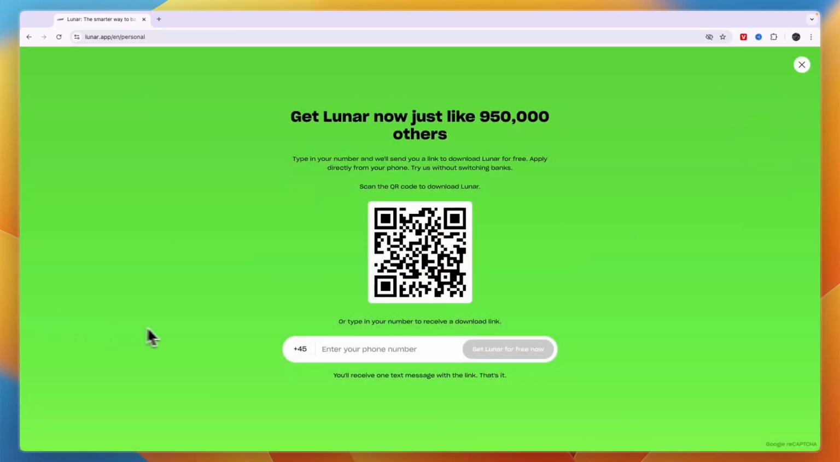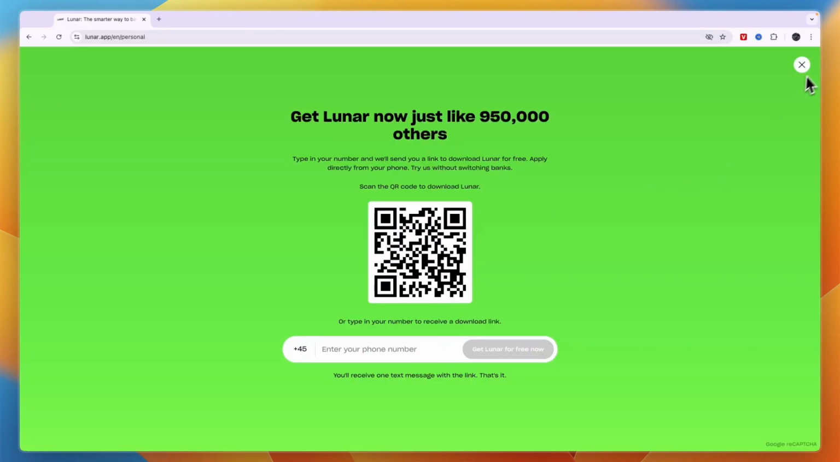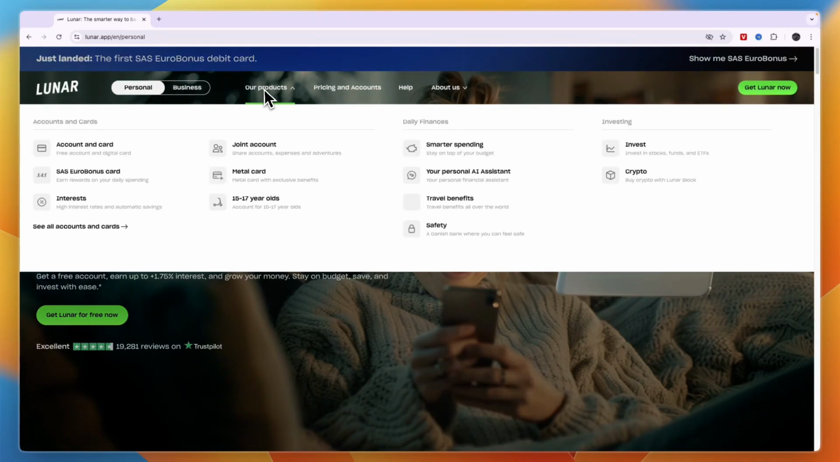So go and click on that, then here you can get Lunar just like 950,000 others. To get started all you need to do is scan the QR code to download Lunar, or alternatively you can enter your phone number right there. Once you click Get Lunar for free now, they will send you a text message with a link to download Lunar. Now just go ahead and download the app, and after you download the app you can then go ahead and open up your account. Now you can see the account that they have right there.